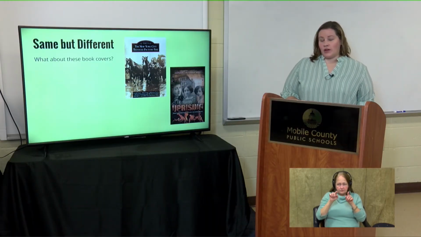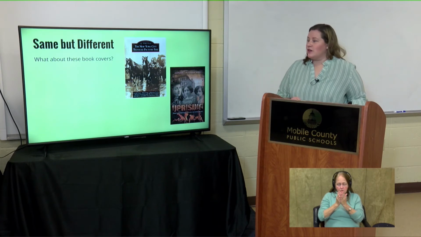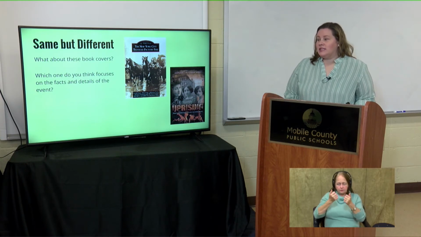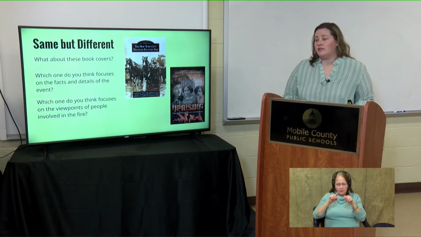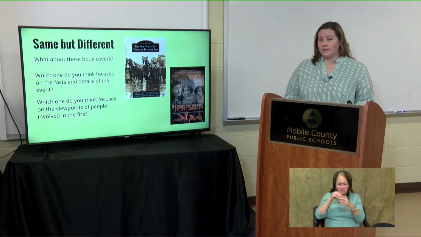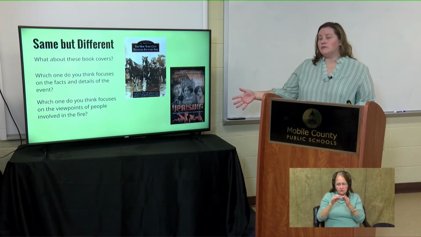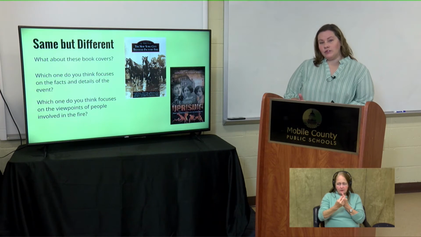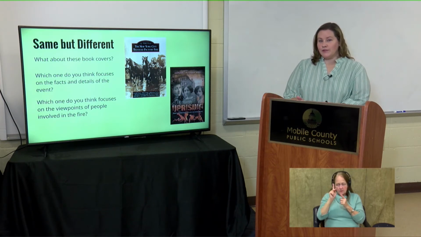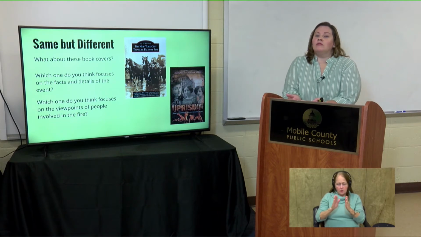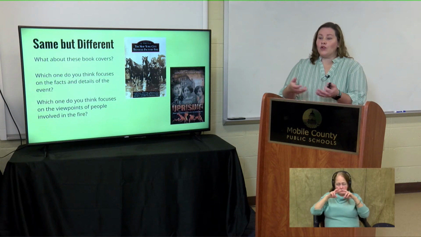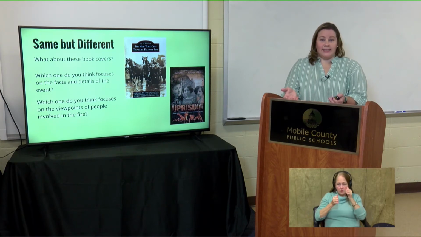Let's look at these photos. Now these are photos of book covers, and they're about the New York City Triangle Factory Fire. Which one do you think focuses on the facts and details of the event? Which one do you think focuses on the viewpoints of people involved in the fire? And this is important because both of these books talk about the same event, but they both take different perspectives. So you have to understand that authors present information in a way that they want the reader to know about. And it's up to us as the reader to decipher or decide what they're trying to tell us.